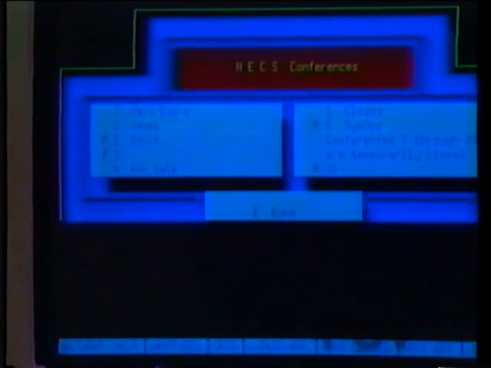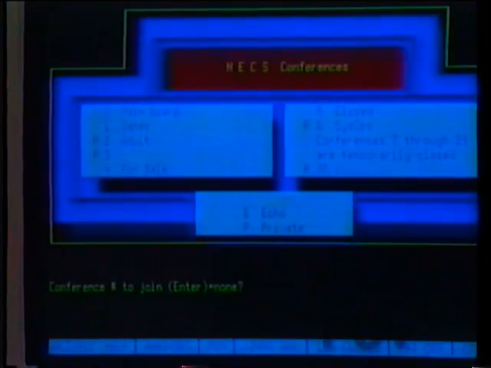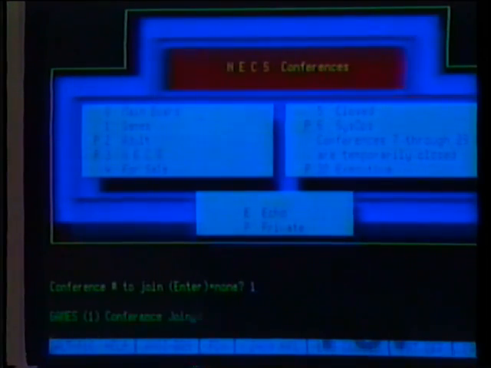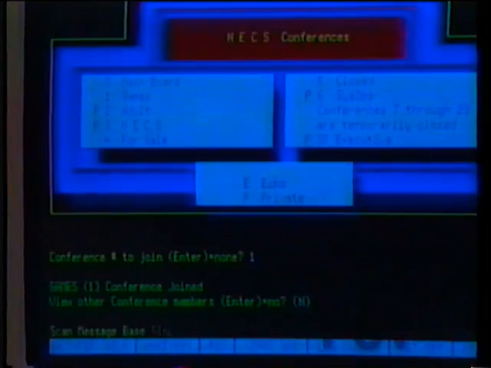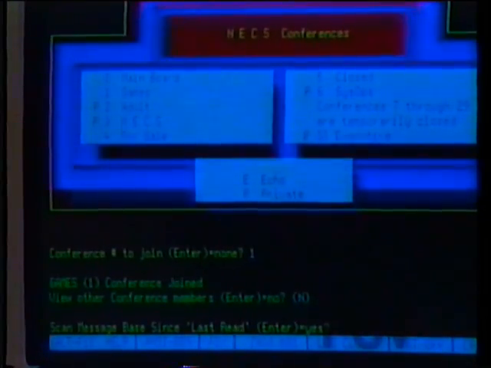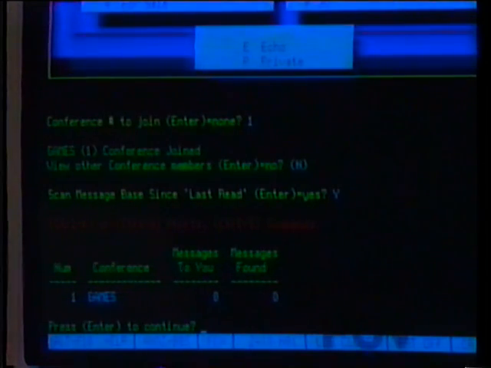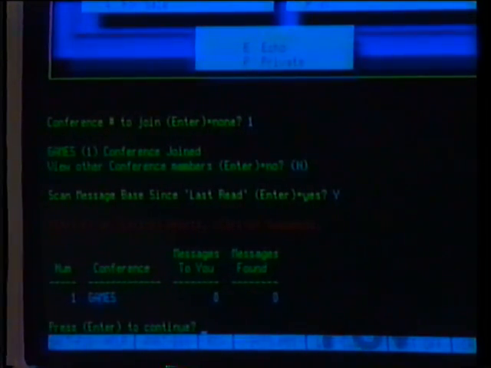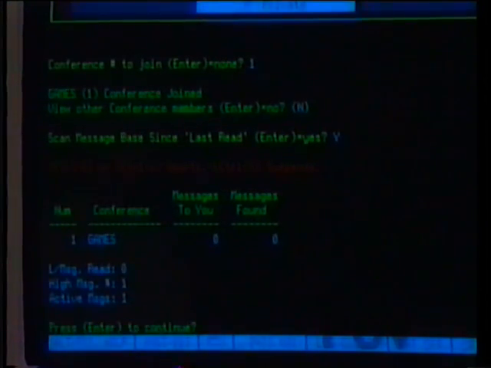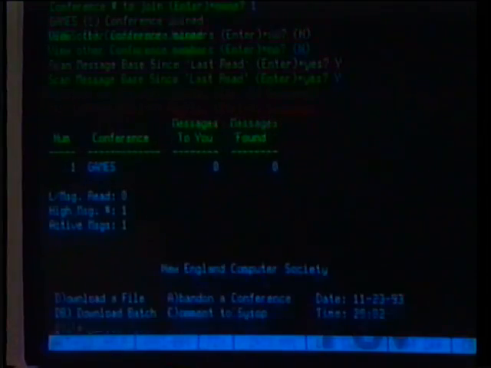So we can see here we have several conferences, and let's go to the number 1 conference, okay, which is called Games, and it says view other conference members. No. Scan message base since last read, and it's saying right now, okay, there's no messages to us and no messages found. So in that conference there aren't any particular messages, although it does say there's a message number 1.